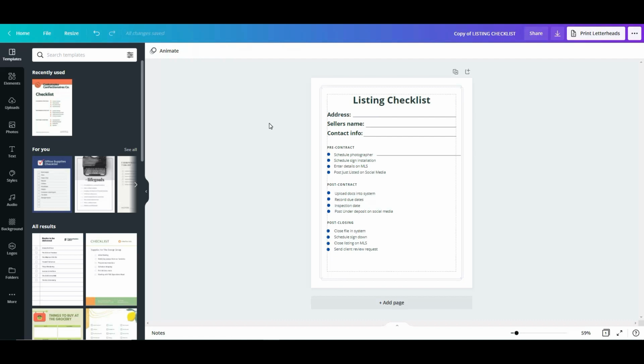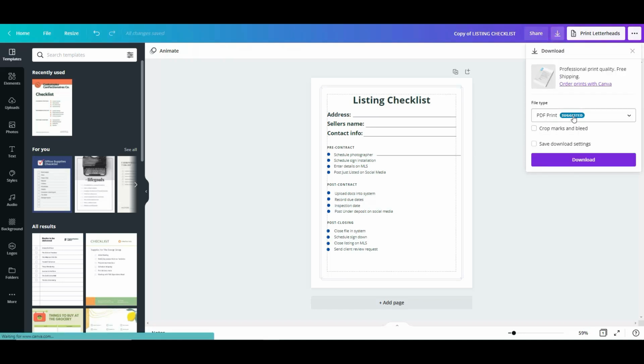Once you are done creating the listing checklist, you simply click on this arrow here, download. The PDF most likely is going to be selected already. Then you simply need to click download, and save it to your computer and you can print it out, which is the idea for those people that really wish to have the paper, to keep track of things using pen and paper.